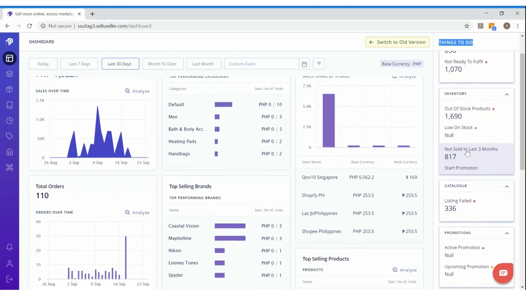And now, this little feature over here is a very powerful actionable item and option. It's your not sold in the last 3 months. So what this basically is, is the number of products that has not been sold for the last 3 months. And this will be featured here. And you can immediately make a decision on whether or not to run a promotion on these products in order to sell them off at the earliest possible time.